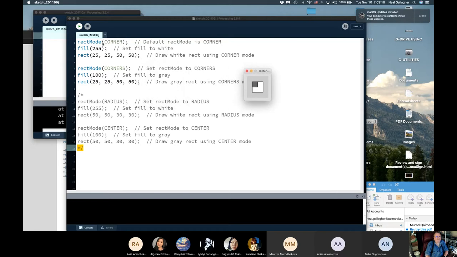So this is the default mode. When we draw a rectangle, the first two numbers set the upper left-hand corner. This and this set the width and the height of the rectangle. So this is the white rectangle. Here's the gray rectangle, fill 100. 25, 25, 50, 50.